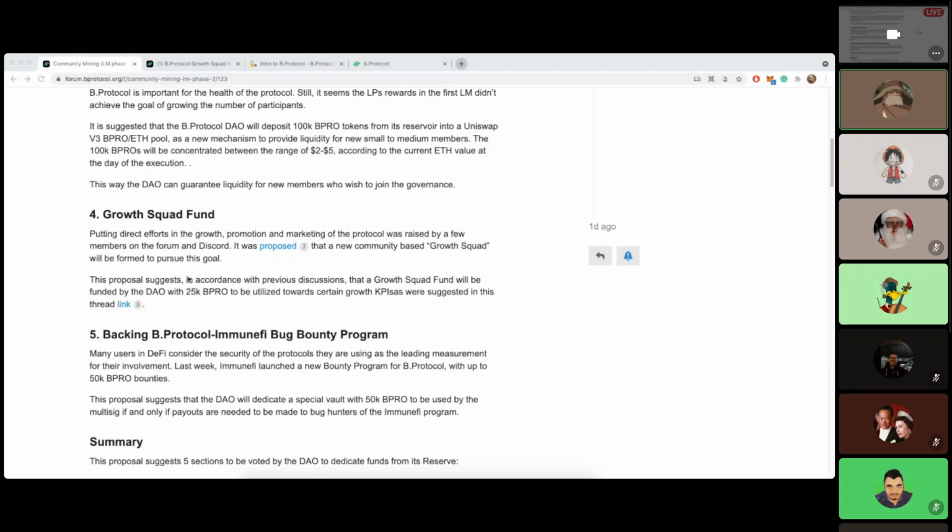And so this is regarding the Growth Squad. And the last part, the fifth part, is basically about the Immunify bug bounty that was launched about 2 weeks ago.